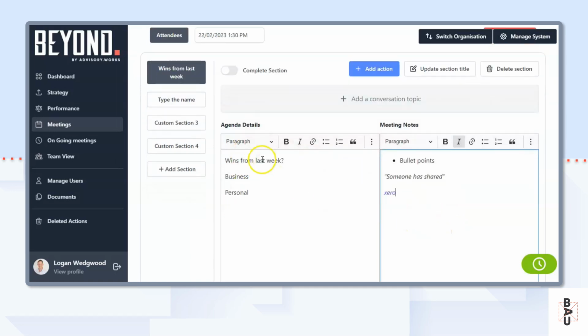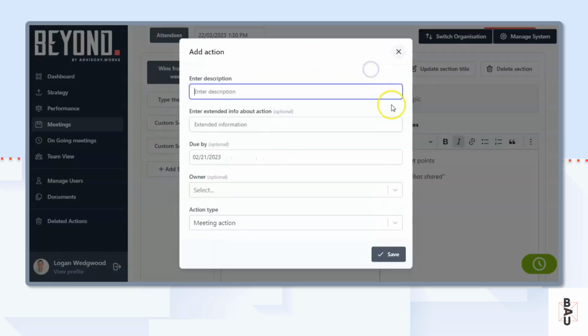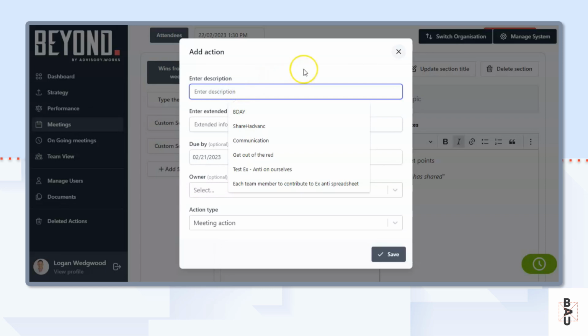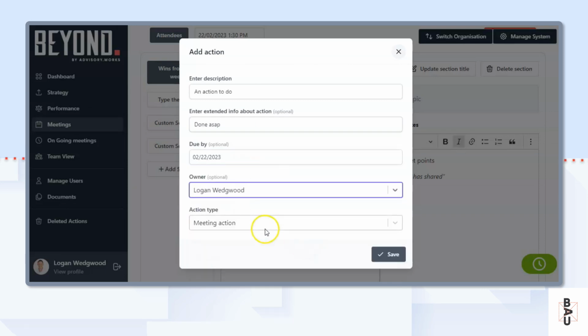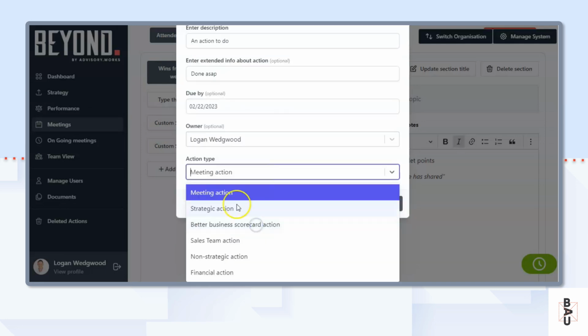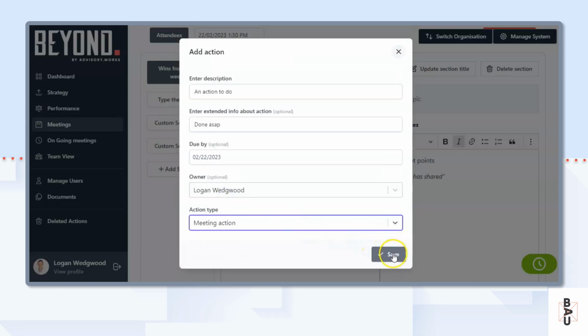Now, through this discussion, we've decided that there's an action that needs to happen. So we go up here to add action, type what the action is, some extended detail. We're going to choose our due date. It's going to be tomorrow. The owner for that will be me, and this is going to be a meeting action. We've got scorecard actions, financial actions, strategic actions, but in this case, we're setting a meeting action.